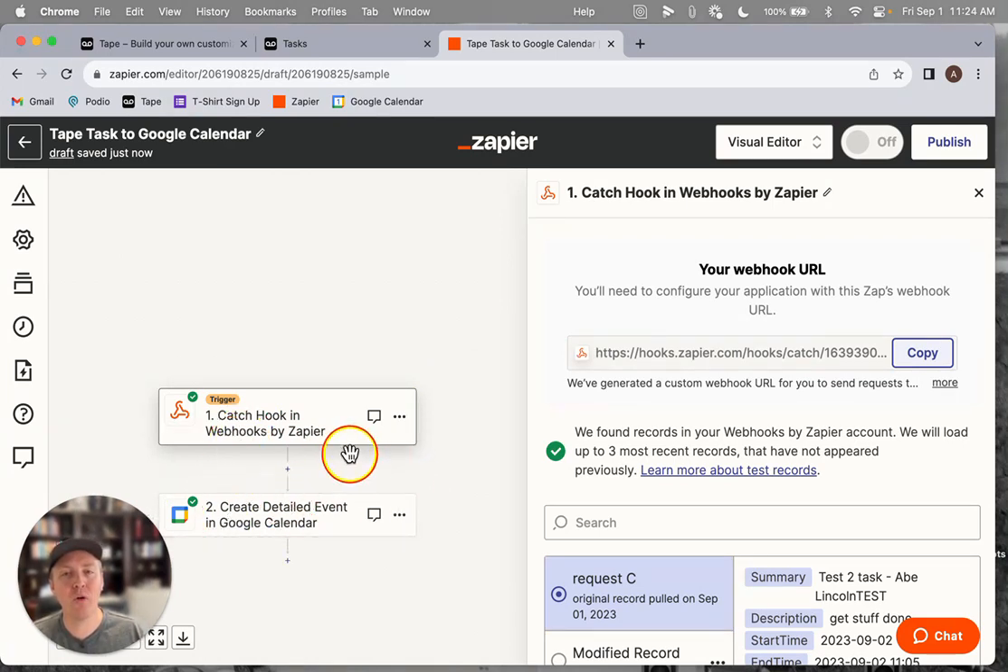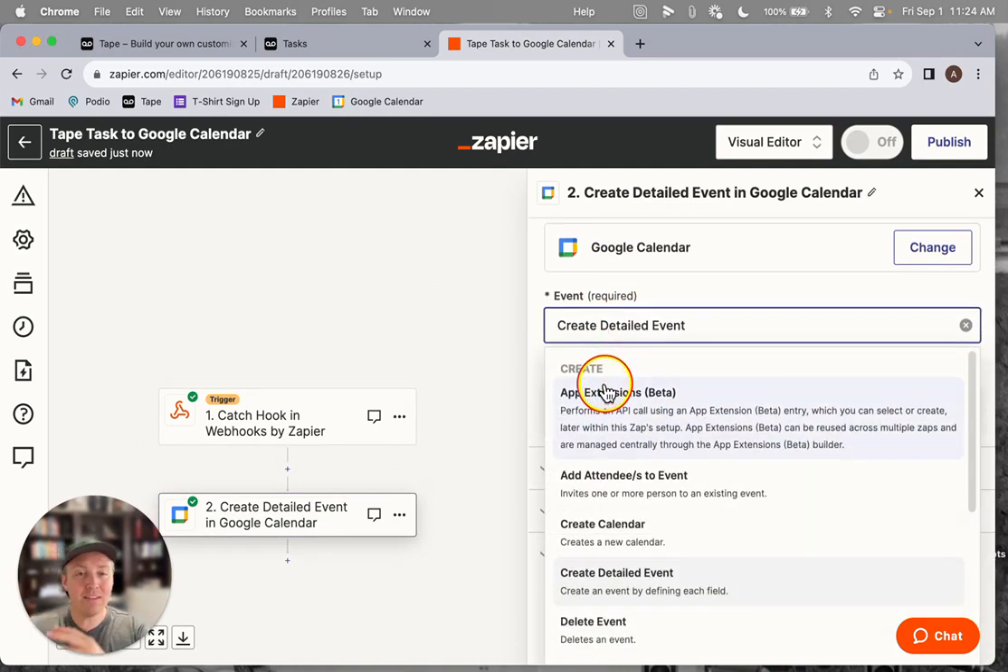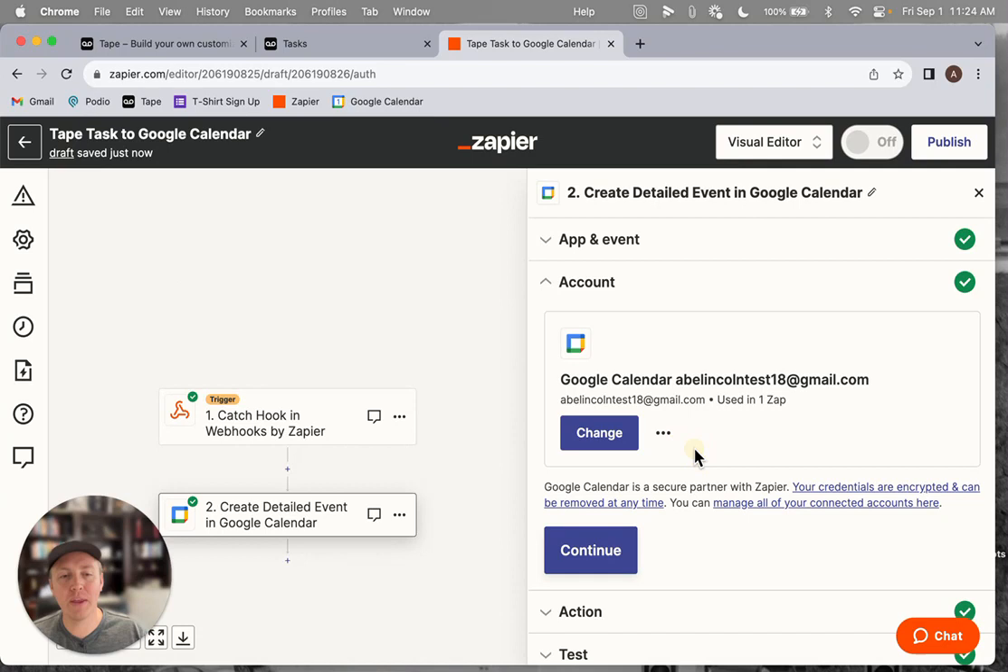Now, before we go build the item in Tape, I just want to talk about that next step and kind of the ideas we're going to need in here. So first off, we choose Google Calendar. We tell them when this gets triggered, we'd like to create a detailed event on our calendar. And once we do that, hit continue. We have to make sure we've hooked it up to one of our accounts. I've got Abe Lincoln test account hooked up to this one here.